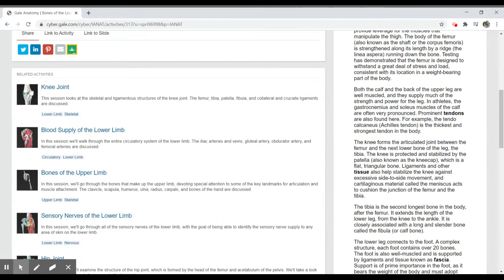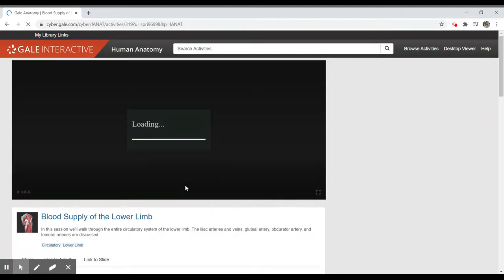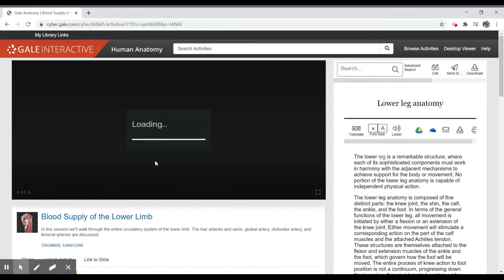If I want to change to different activities like the knee joint or the blood supply to the lower limb, these are related to the area I'm investigating, I can always switch over to those and it will load a new viewing screen and change the text that I'm reading about that area.